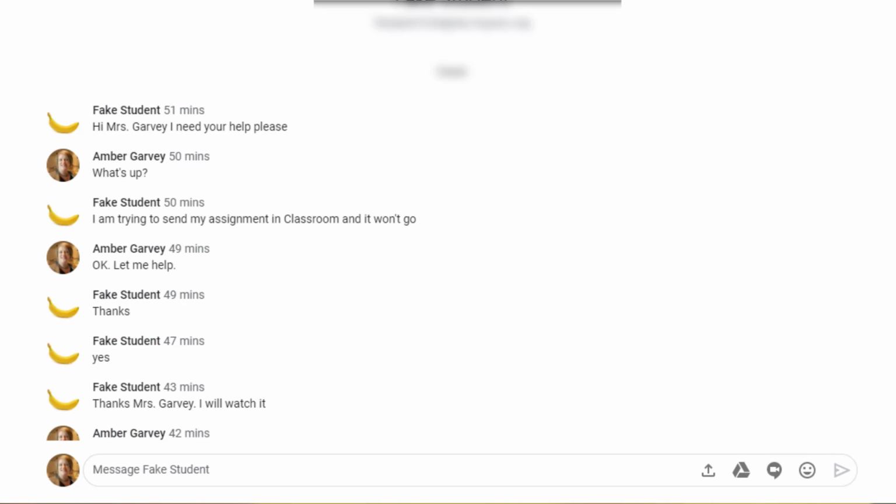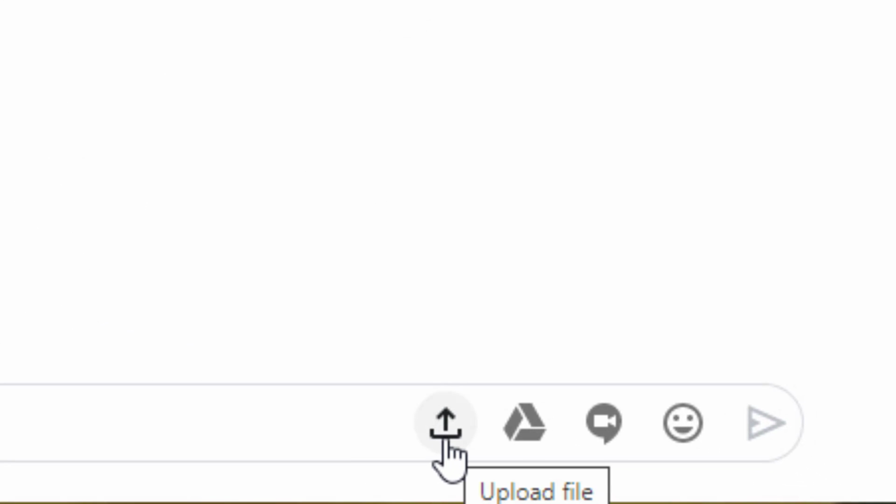When trying to reply to the student, you have some options. You can simply type your explanations, but there are some other things that might be more helpful. So there's a way that you can upload a file. So if I'd taken a screenshot and maybe drawn some arrows on where they click to submit their assignment, that would be one thing that I could upload to answer this question.